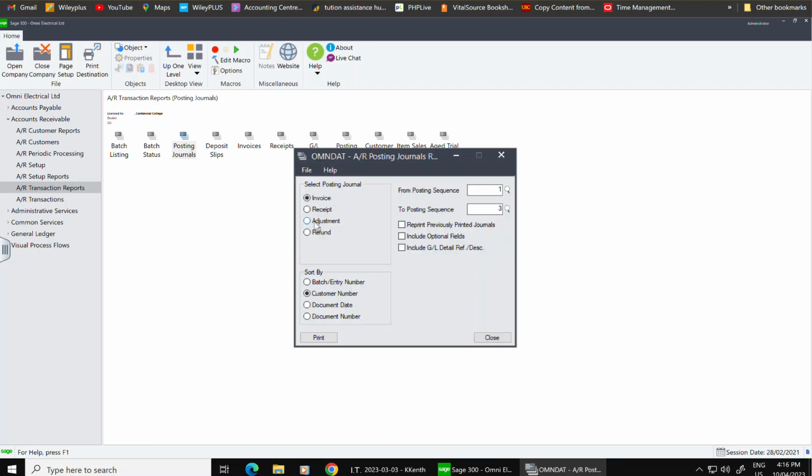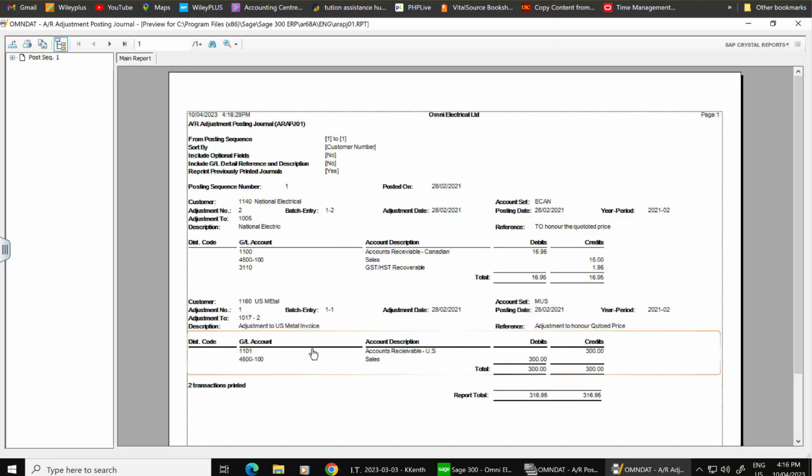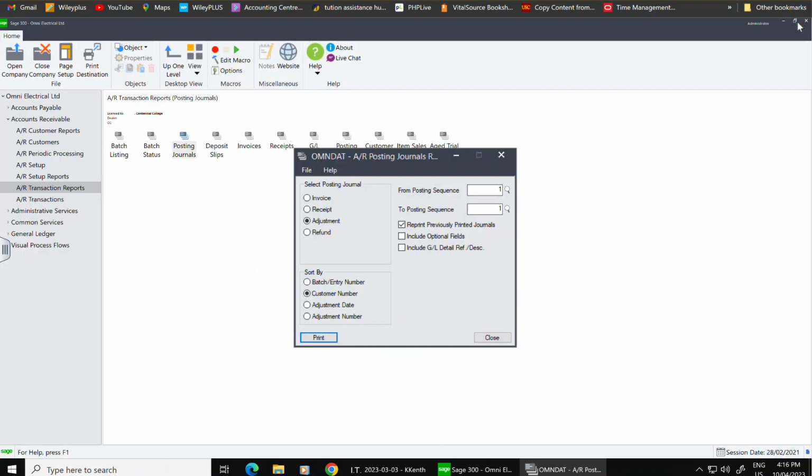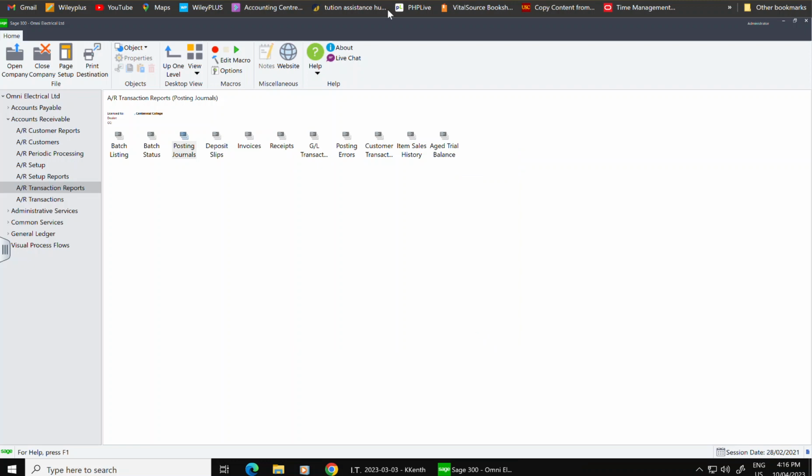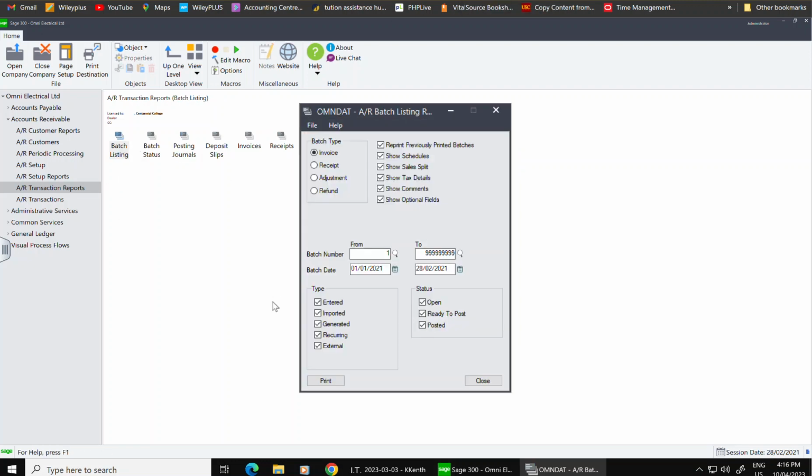Once I do a posting journal, I have to select that I want to print an adjustment batch and I want to reprint it, and then it will be exactly right. That's what you will be handing in if you're asked to post and print the adjustment batch. So this is exactly the same. This was to create the adjustment batch, if you're doing that.